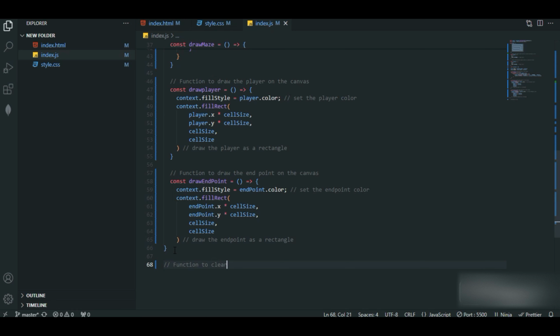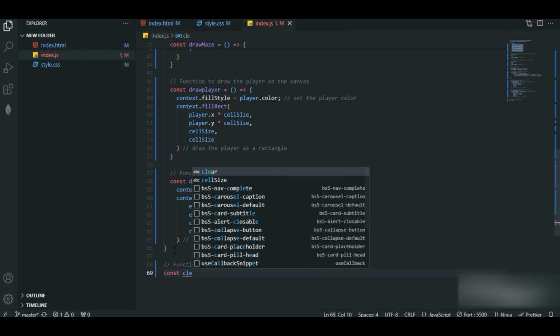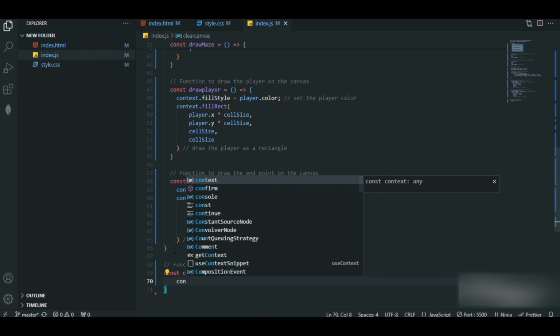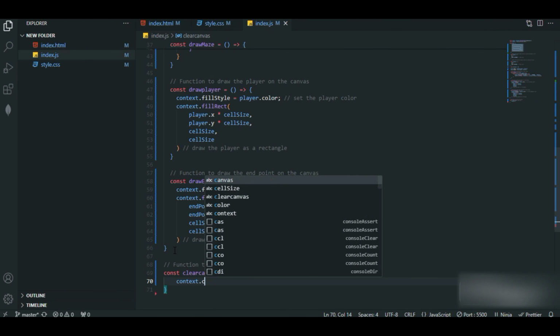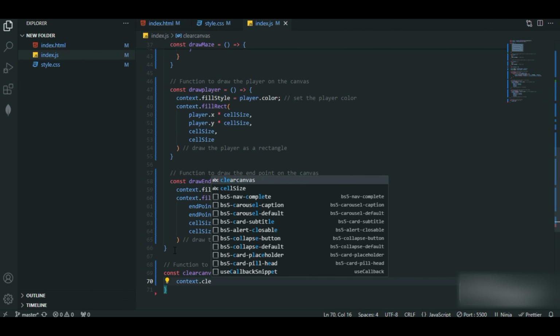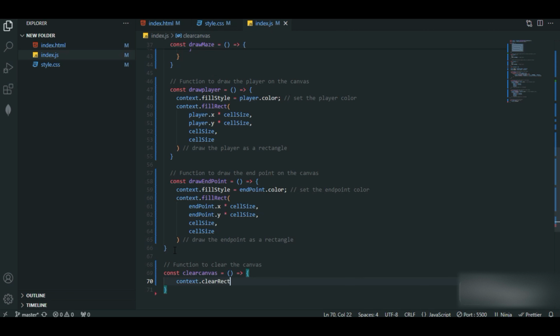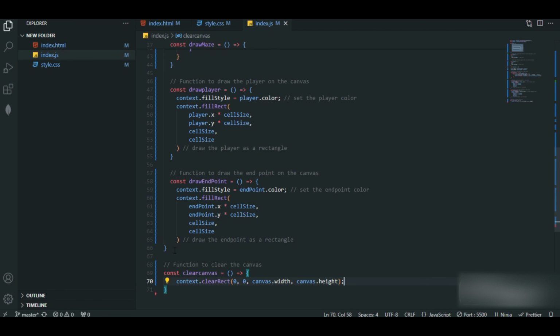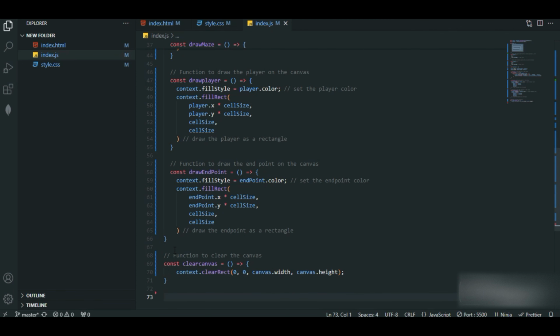Next, what we'll do, we'll write the function to clear the canvas. Just make use of the const clearCanvas, and here I'll just make use of context.clearRect(0, 0, and I'll just make use of canvas.width, also the height of the canvas, right? Canvas.height. So basically this is it for the function to clear the canvas, right?